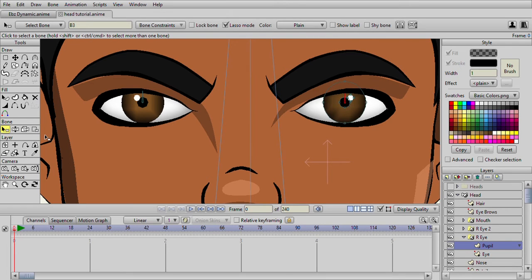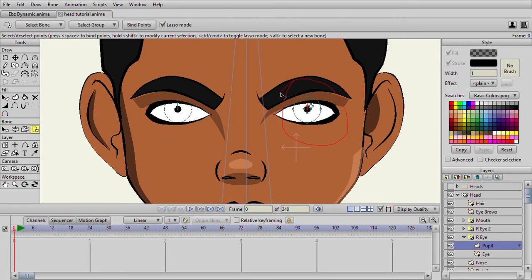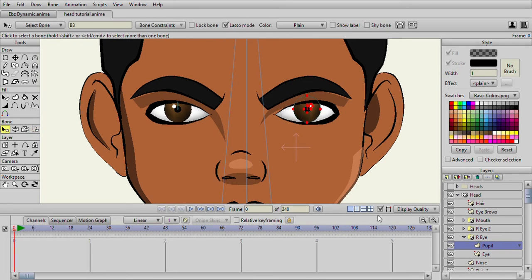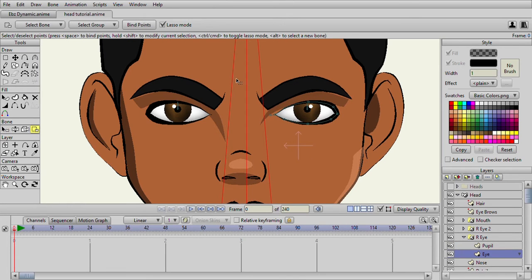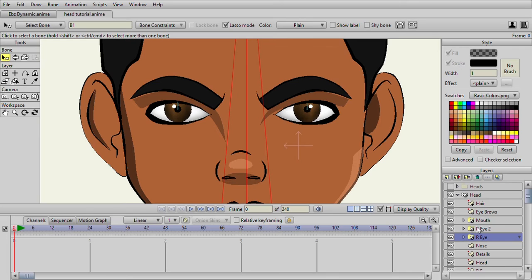I'm just going to bind this to this bone and the eye to this bone. And that's because I want the pupils to be able to be moved with these bones independently if I need them to, basically. So let me name this. Okay.